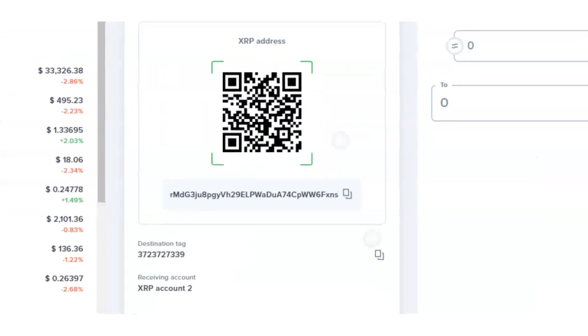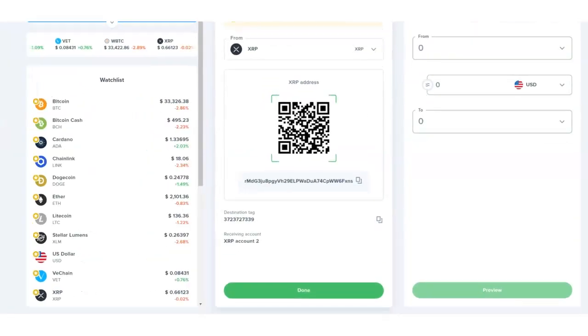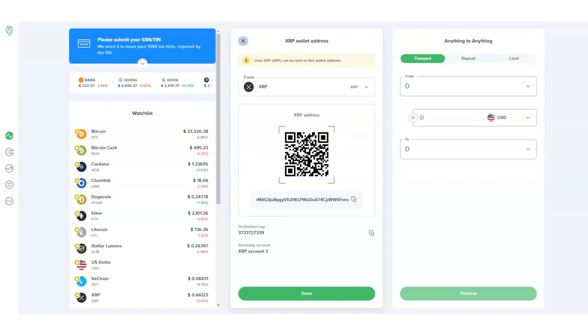I'll go ahead and zoom in. All you do is copy it, and also your destination tag. Don't forget about that as well. If you have your XRP on Coinbase, you can send it from Coinbase to here. You need to have the destination tag, and you also need the full address. I just wanted to show you that real fast.